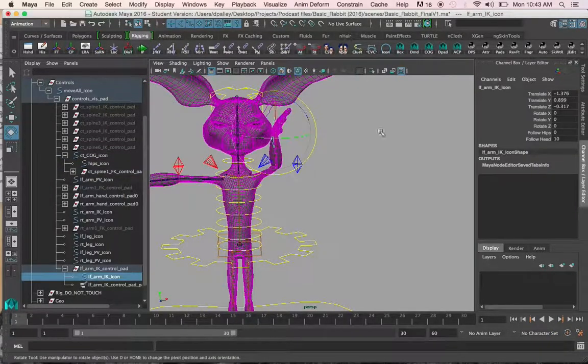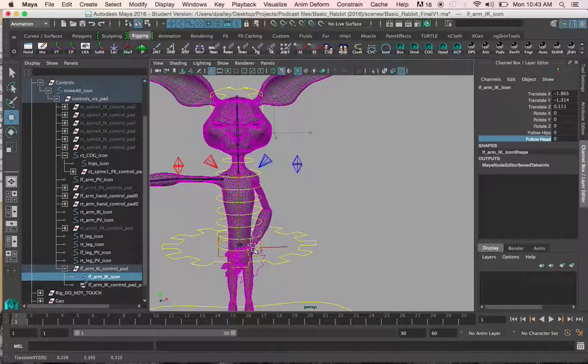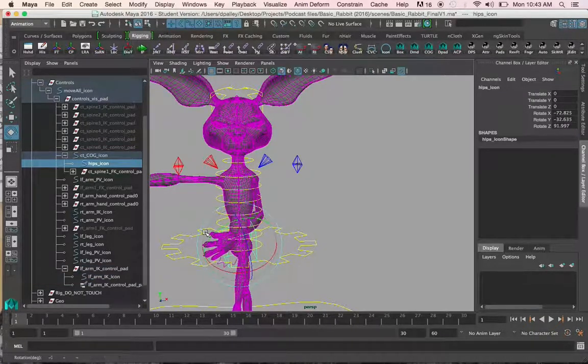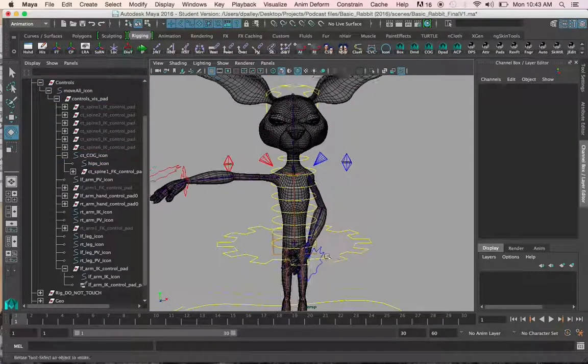I'm just going to test it on the hips as well. Move it down to the hips here. Turn on follow hips. And rotate the hips. Excellent. And so that is the space switching constraint.